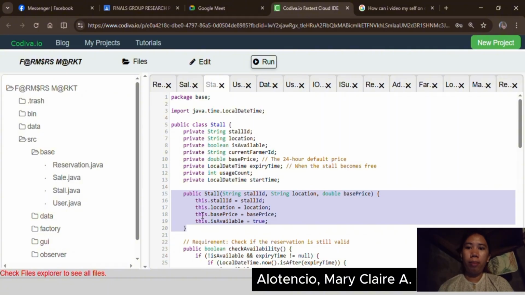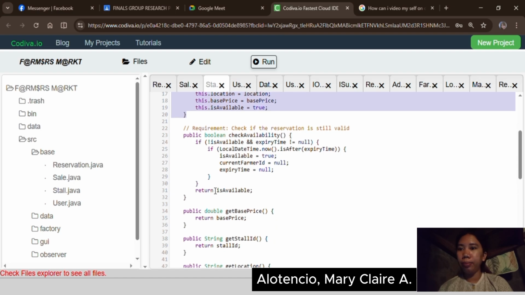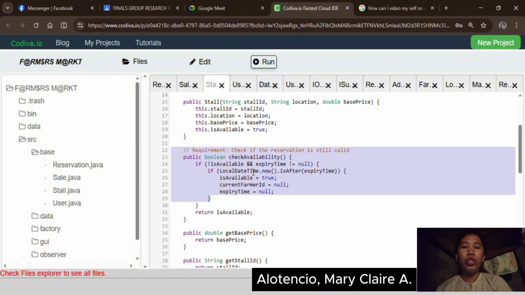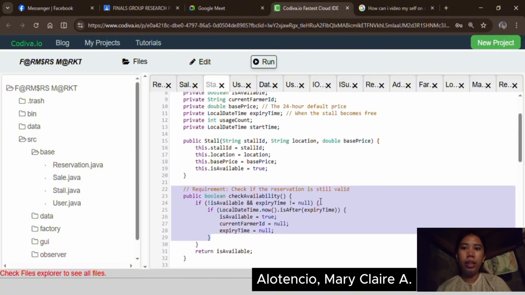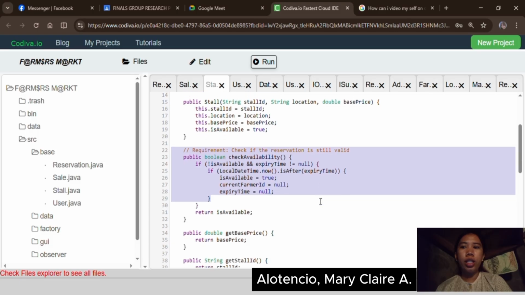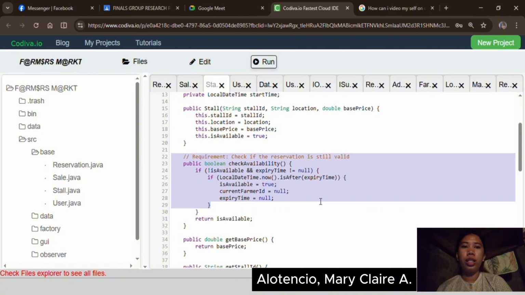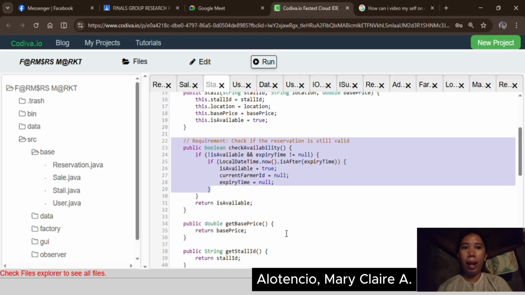Now, for the most important method in this class, checkAvailability. This method does automatic cleanup. It first checks if the stall is currently occupied and has an expiry time set. Then it checks if the current time has already passed the expiry time. And if yes, it resets isAvailable back to true, clears the current farmer ID, and clears the expiry time. So this means the system does not need anyone to manually free up a stall, as it happens automatically when this method is called. This is called every time the farmer opens the reservation panel.